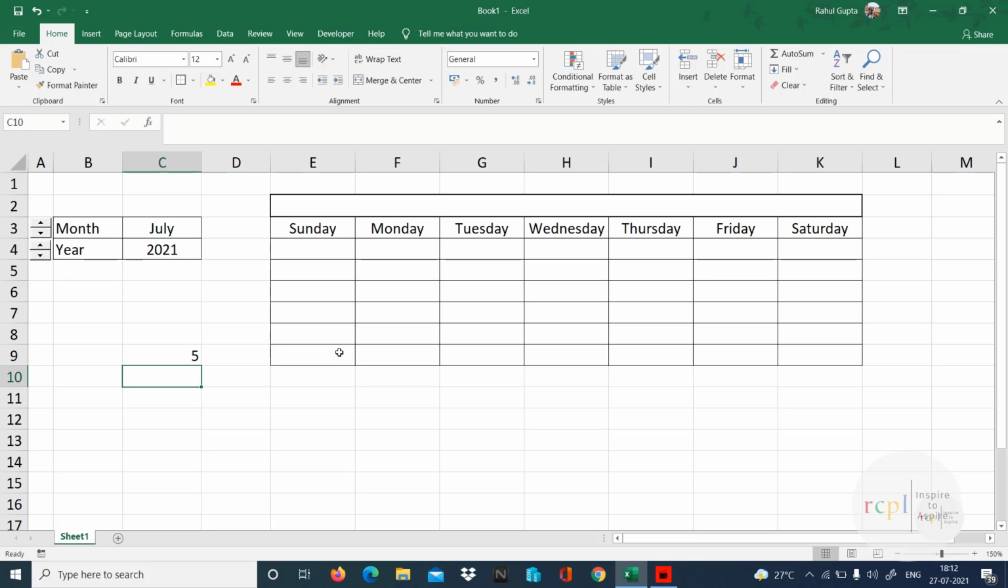So if I see our week, means July, 1st July 2021 starts on the 5th day of the week. So if Sunday is 1, Monday is 2, Tuesday is 3, Wednesday is 4 and Thursday is 5. So 1st July 2021 was on Thursday. So I'm going to put this formula.